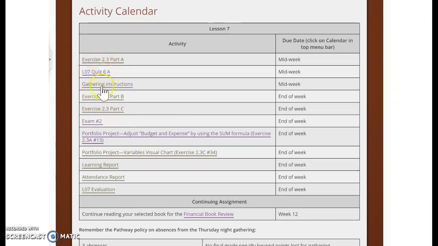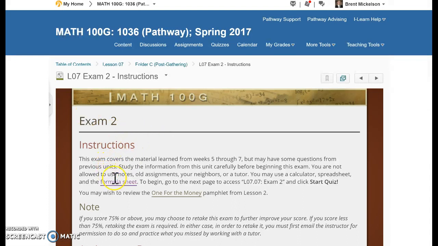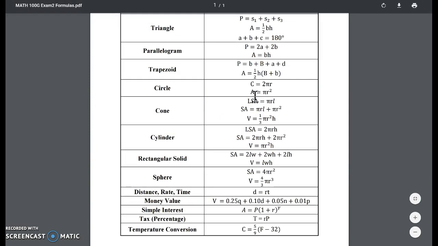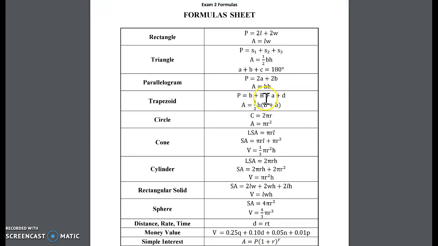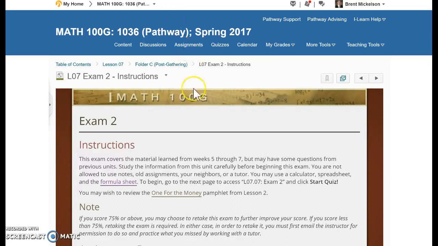Practice up on that. You can use the formula sheet for exam 2, which if you click on exam 2 instructions, it's right here, formula sheet. Click on that, it opens up. This is the sheet you can use. So I hope that helps relieve some stress, that you don't have to make sure that you remember all these formulas. You'll be able to use this page on your test, and so you can say, what was the formula for perimeter of a trapezoid? Oh yeah, it's right here. And there's maybe some questions from one for the money on there as well. So you might want to review that.